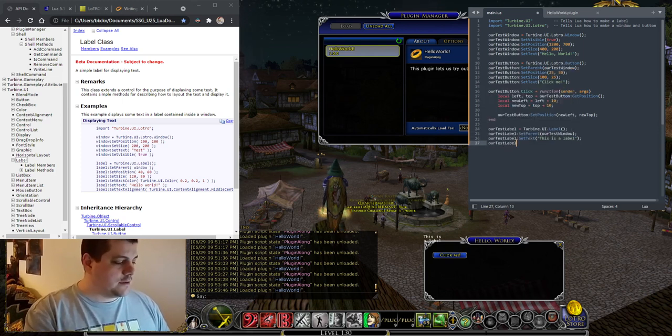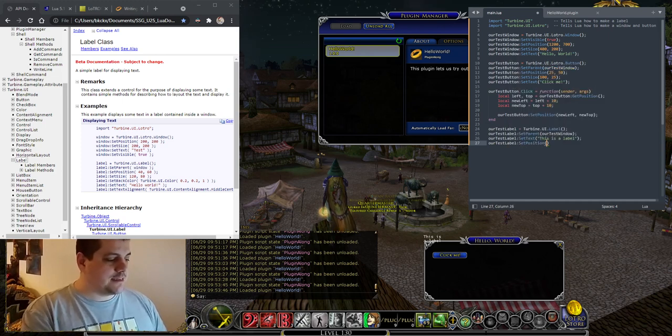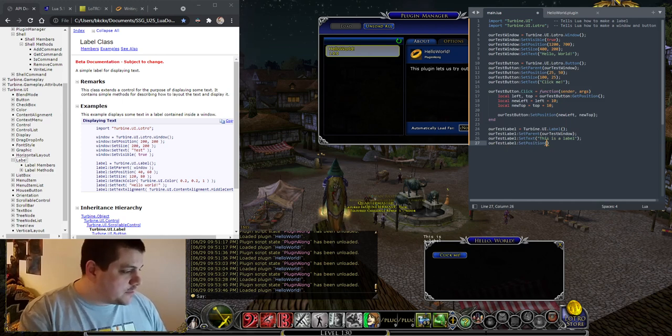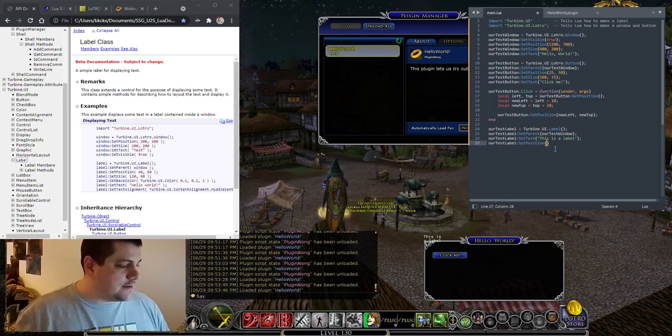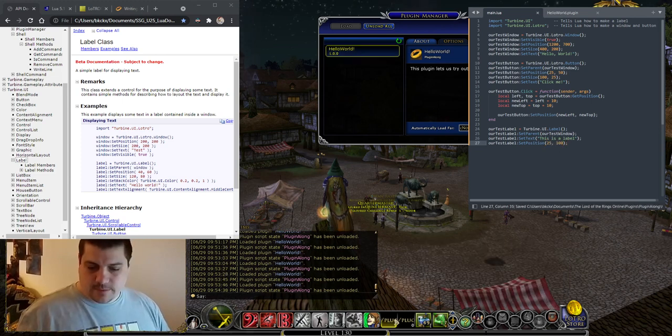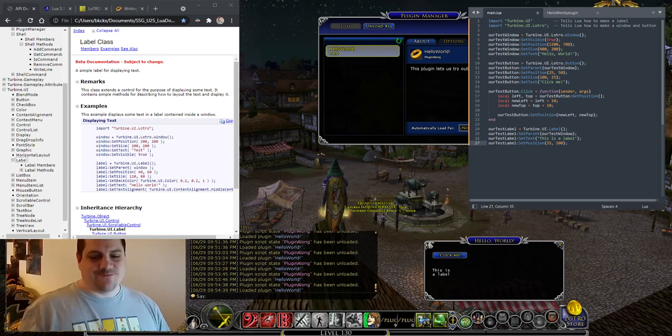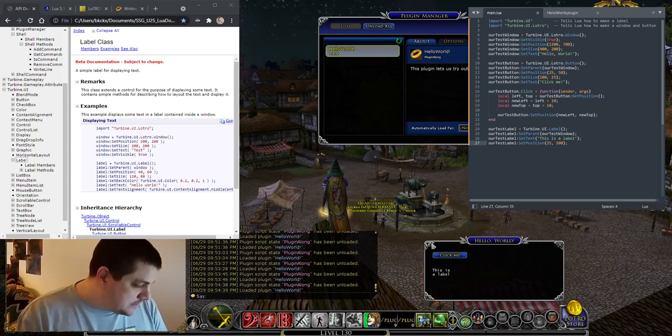Our test label, set position. Now, we want to avoid being on top of the button right now, just so it's a little bit more usable. We can see the button is 25 over and 50 down. Let's make it 25 over and 100 down. See what happens with that. Awesome. That got it off of the border there. Oh, I see a question.